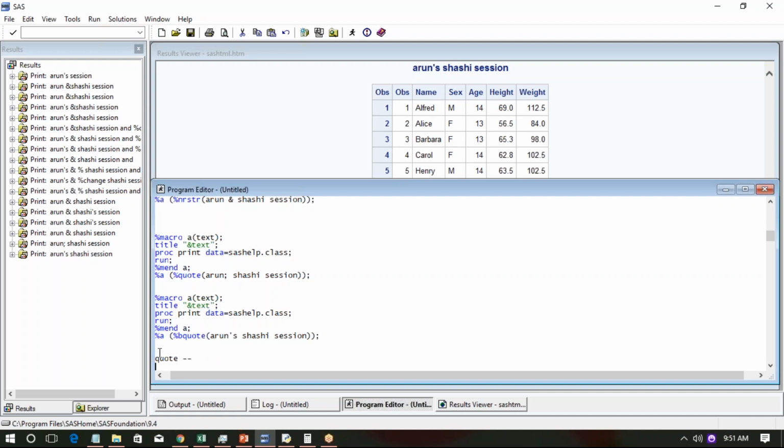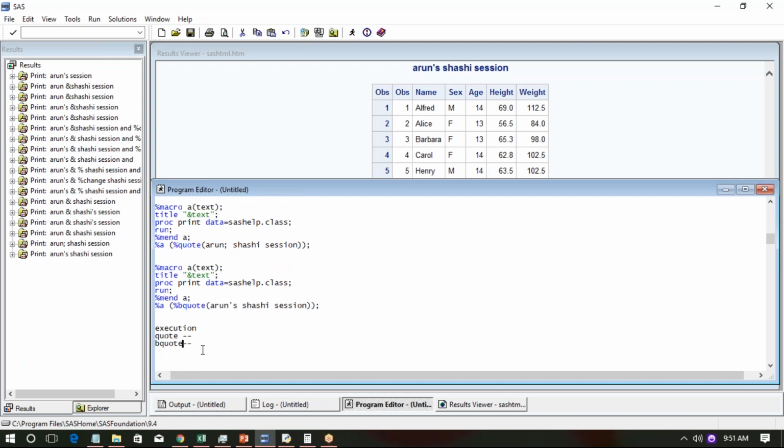If you think that your string may encounter unbalanced quotation marks, then you have to use b. These are the execution based functions, and these are good examples of dealing with execution based functions. So b means unbalanced quotation mark.